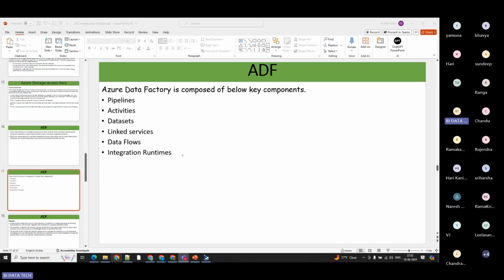And can ADF store the data? Temporarily or permanently? No, I don't think so. No, it doesn't store any data. ADF is not a storage service, right? It is an extraction tool, that's it. Then we have to go for ADLS Gen2 to store the data, obviously.